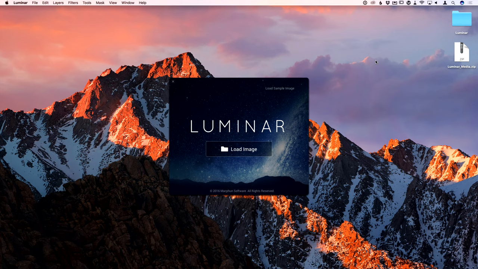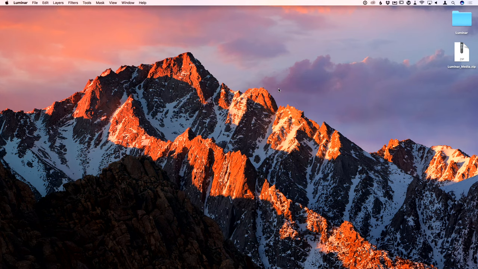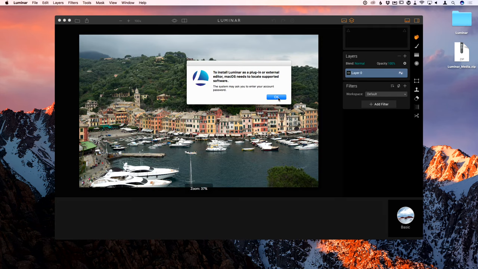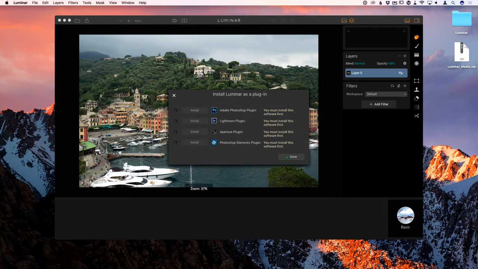So on first launch, you just get a simple little launch screen. You can load an image, or here's something that I love about Macphun apps. There's a little sample image. You can load a sample image, click that so that you can start to play with an image that's been provided for you. And I think that is really, really cool. We're not going to install the plugins right now.